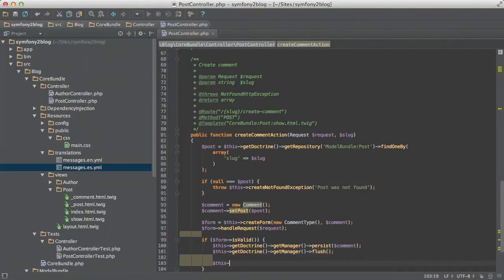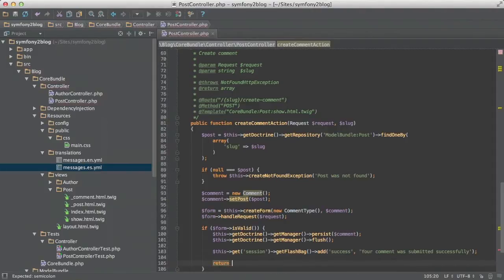To let the user know that his comment has been successfully created, let's get the session through the service container. We'll get the flash bag, that's where the messages are stored. And we'll add one of type success. Your comment was submitted successfully. We finish with a return and a redirection. Because this is what the test needs.